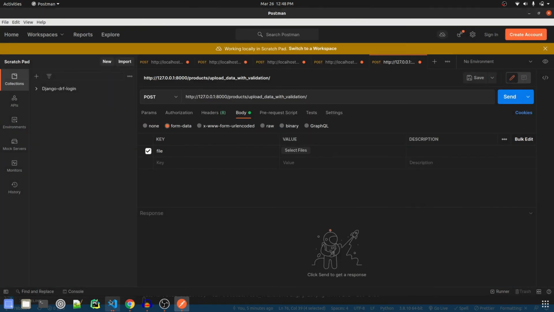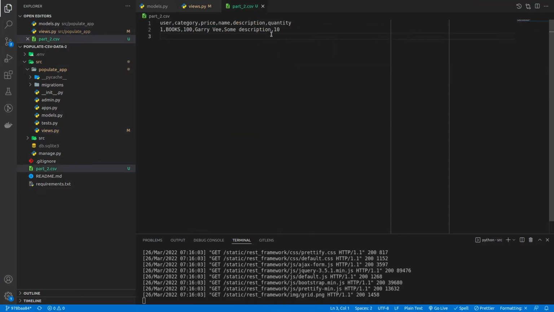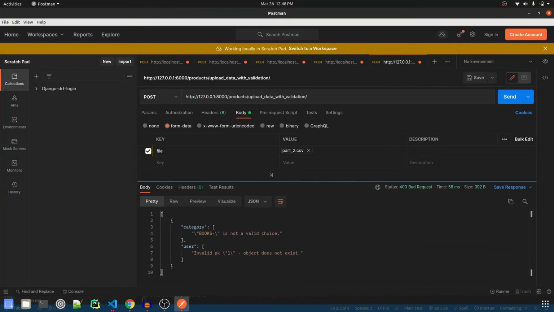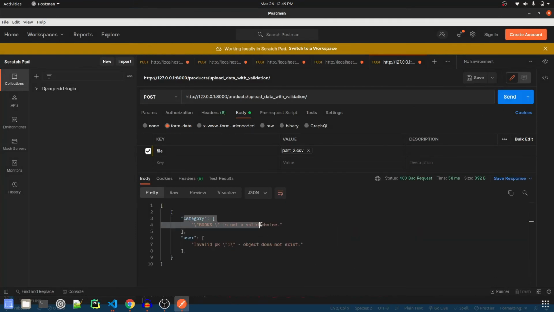So let me create an invalid file over here. So I know the category is of type books and user is 1. I don't have the user right now, and I'll change this from books to books dash. Okay, and we'll try to upload this. And I'll select this file and try to upload. And we got the error. Category books- is not a valid choice and user object does not exist. So that's correct. And validation is working successfully.